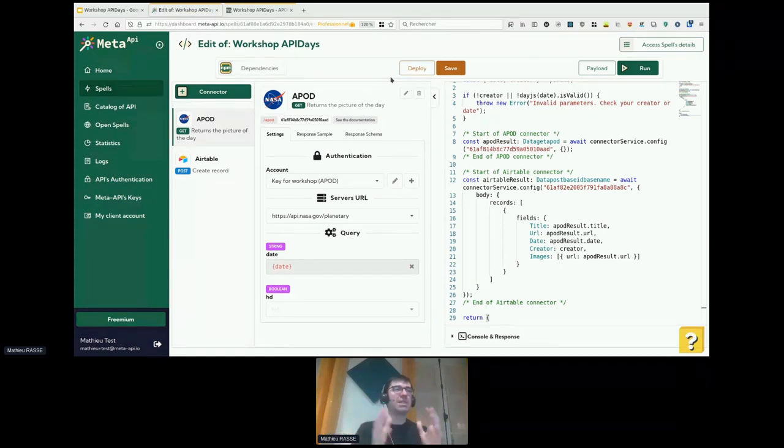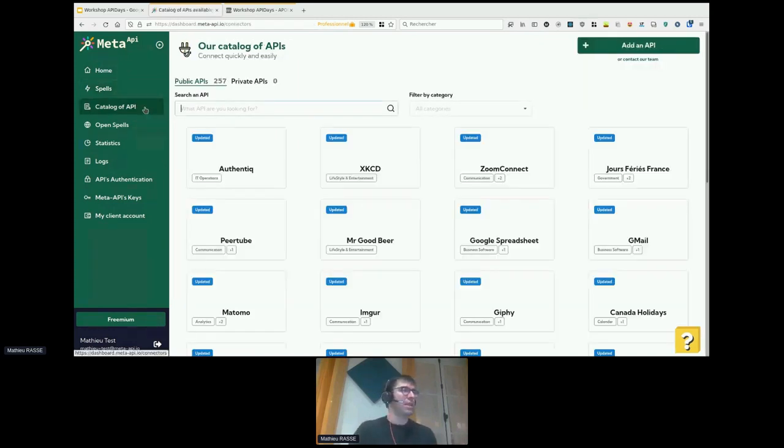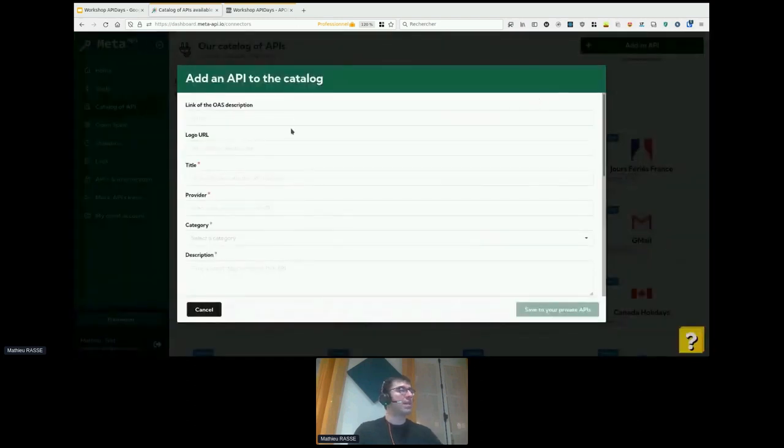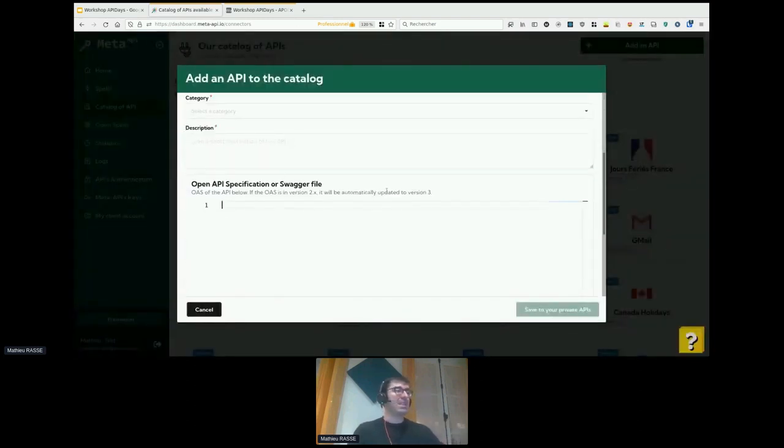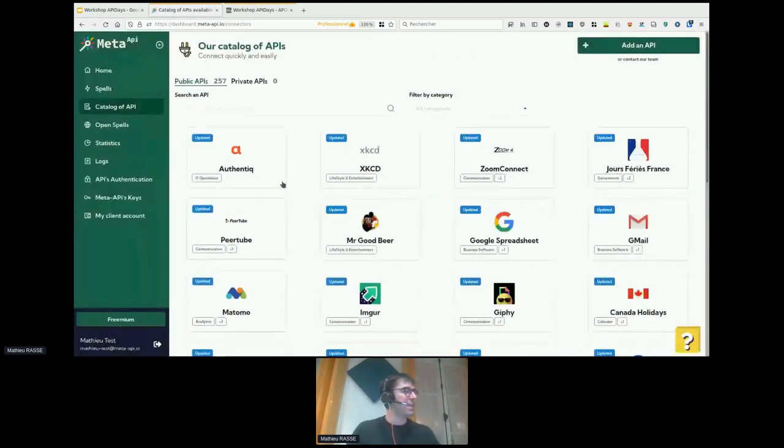And it's very open. As I said, you can plug your own API very easily. You just have to go to the catalog of APIs, add an API, paste the API specification file, and that's it.